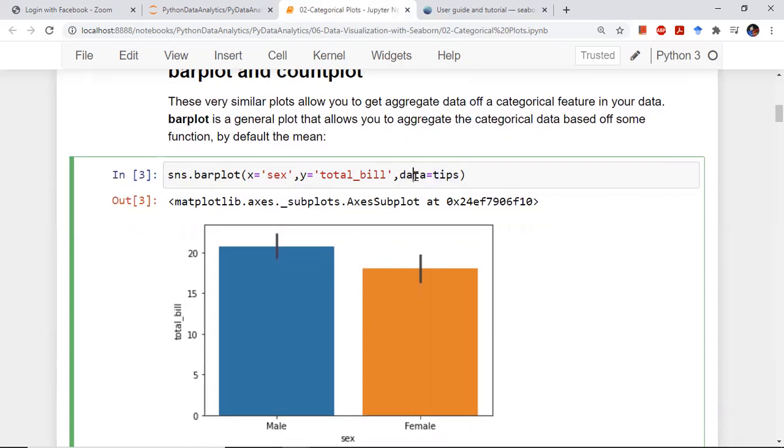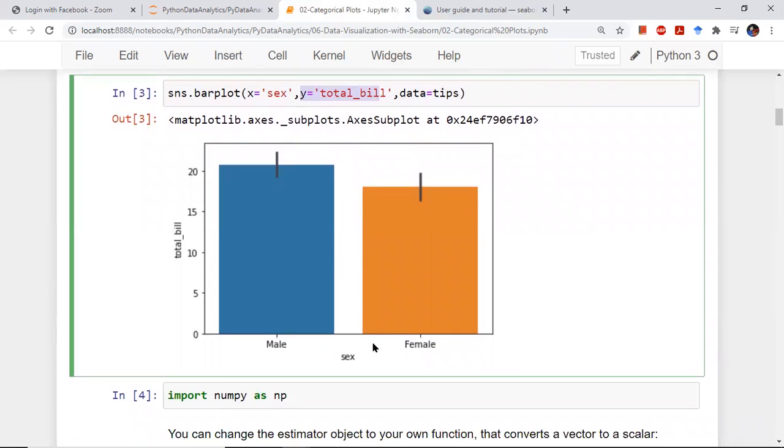So from this particular data set, the tips data set, I want to plot the gender, sex, with total bill, right? This is the plot that I get. So male and female, and total bill is this. We can very easily say that the total bill paid by males is more than females, because the height of the male bar is more than the female bar.